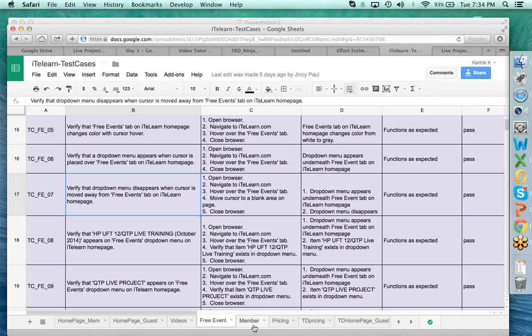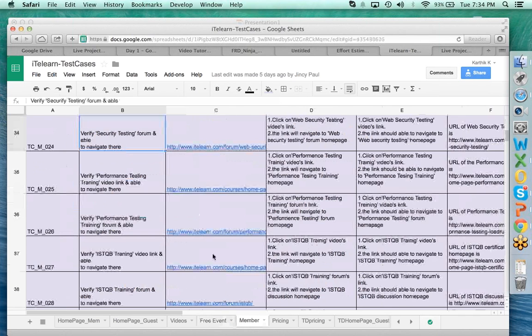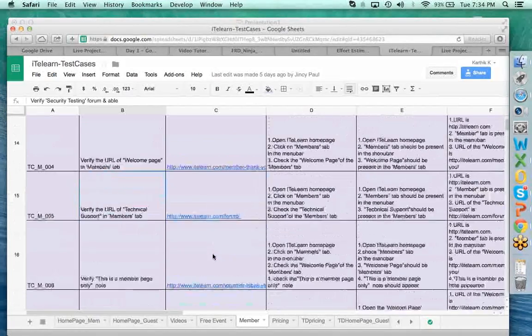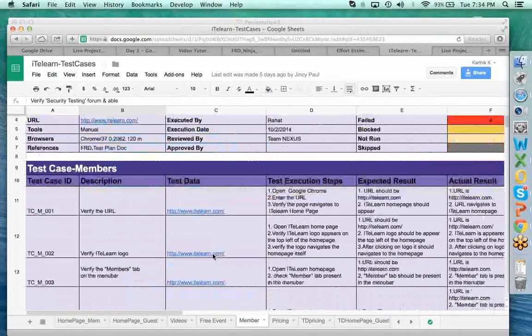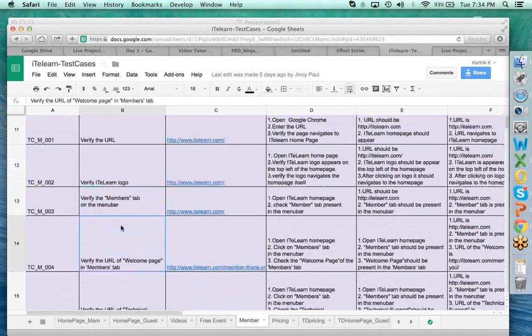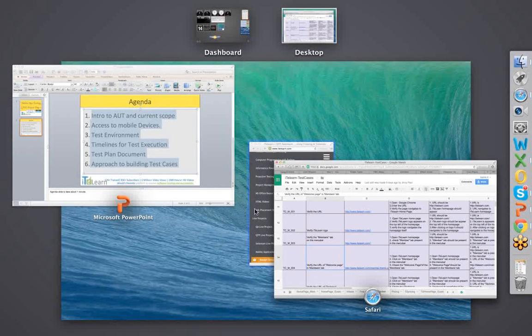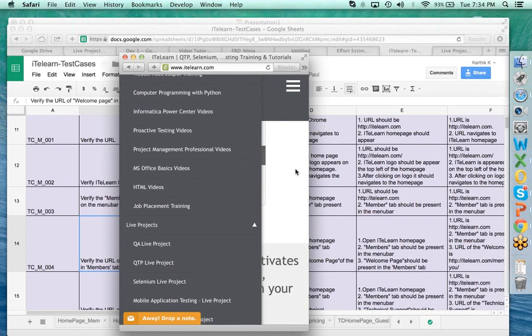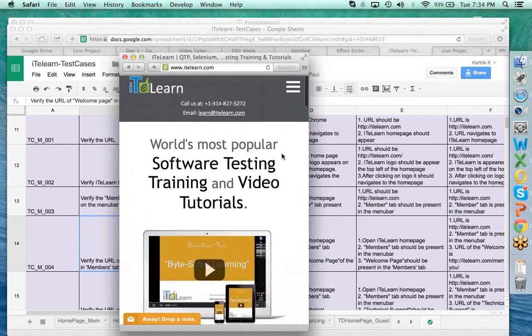For example, we talk about a member. Let's say we talked about a concept like verify the members tab on the menu bar, or verify the IT Learn logo. All of these things behave specifically differently when you are doing it from a mobile device. So how does that work? How do users work in that fashion?